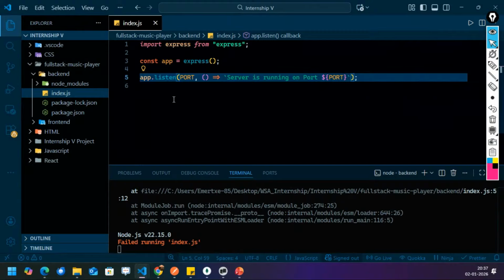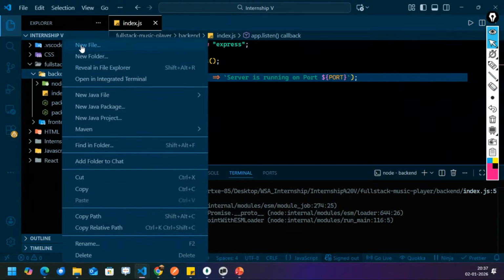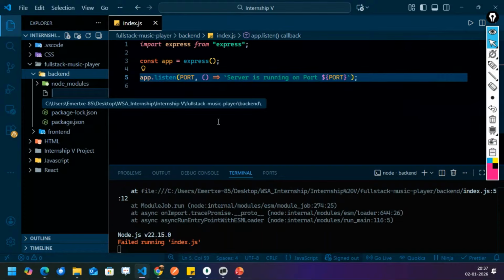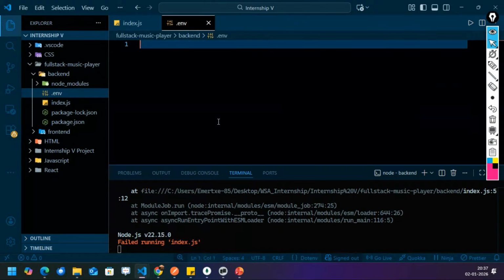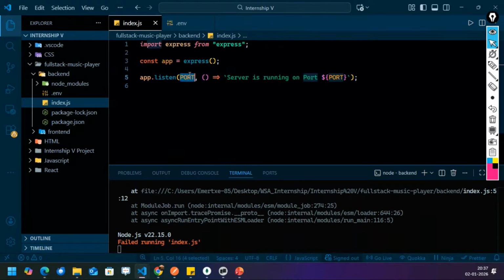Fine. So I will not actually share the port values. I will create one environment variable file, and that extension is called the .env file. In this env file I will keep my information: PORT equal to 5000. And whatever port I am sending in the index.js should come from our environment variables file.